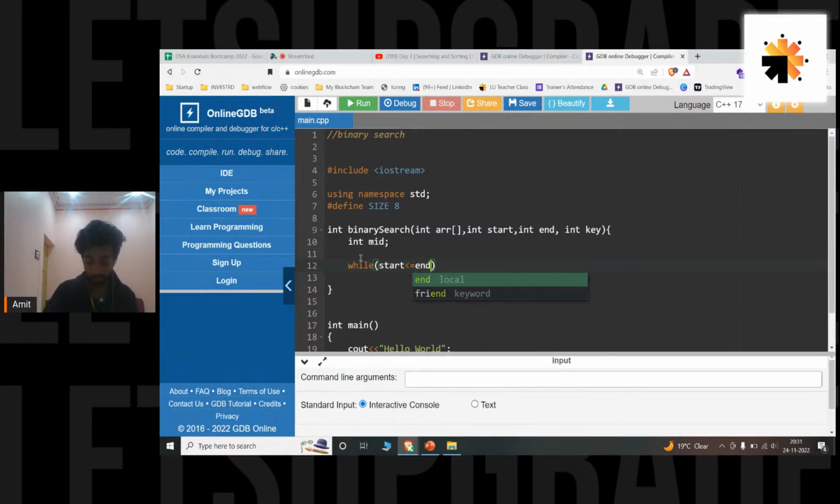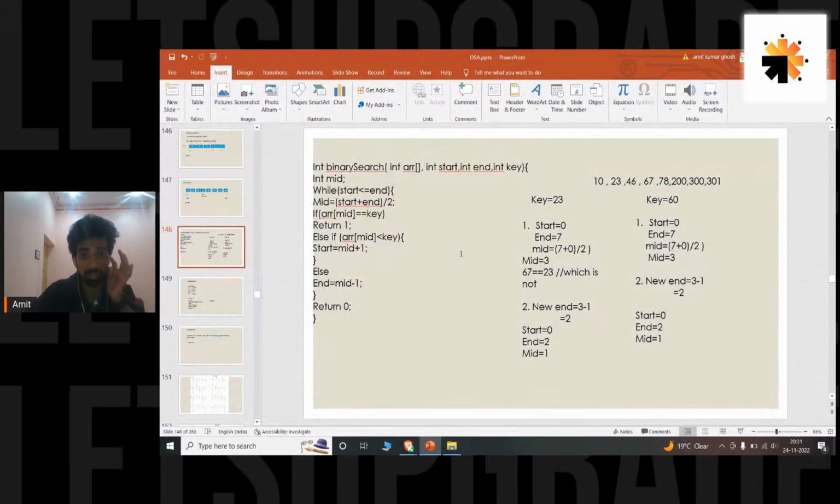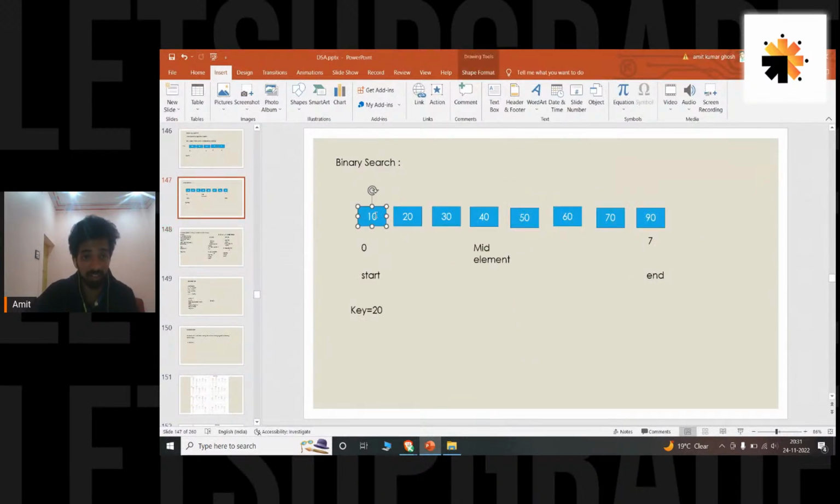That is for sure. Start is always going to be less than or equal to end. If this is start, it is always going to be less, because its index value is 0 and end is 7. If start is equal to end, it means only one element is there. If that condition becomes true, then only one element is there.